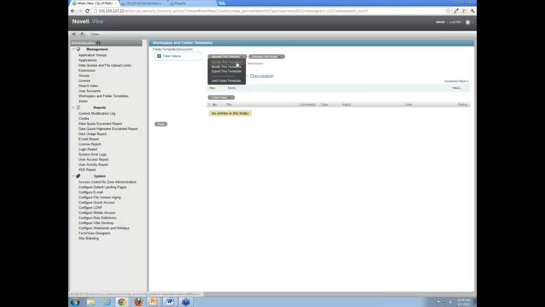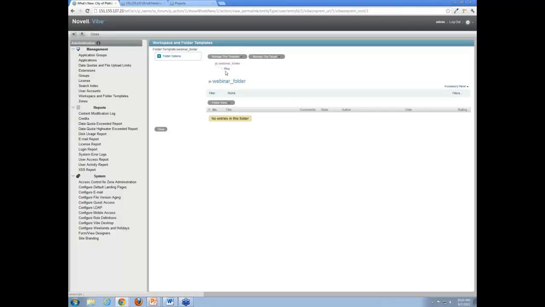You can come in, we can hit delete this template. And it's thinking, but that deleted our discussion folder. So in order to delete the blog, we'd have to actually click on blog in this tree structure and then hit delete. If we're on webinar folder and we hit delete, that'll delete our whole template.